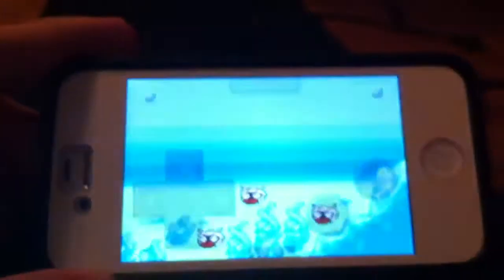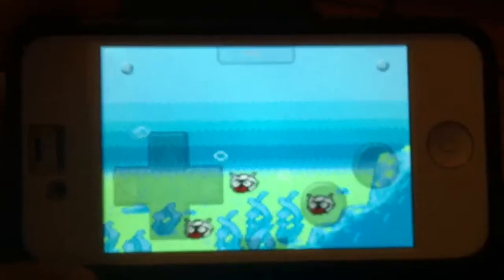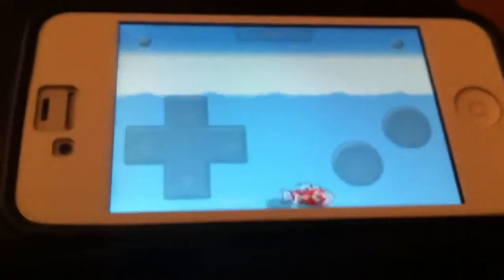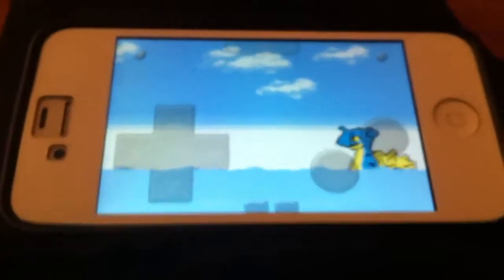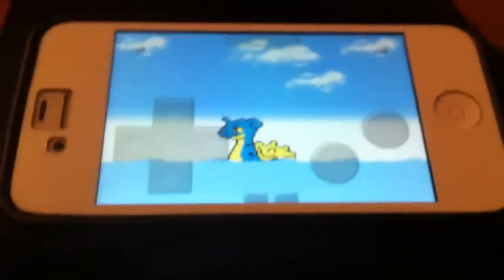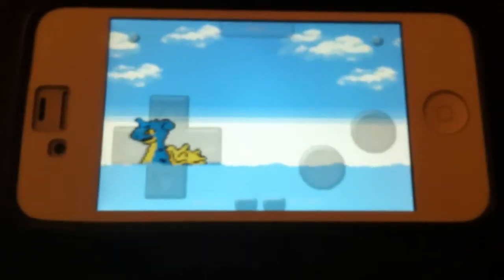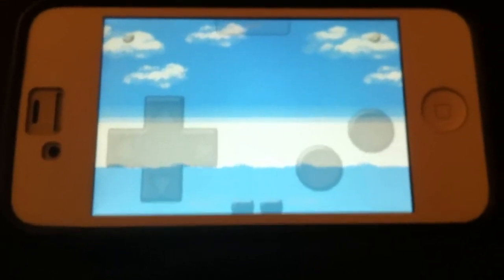Running Game Boy, Game Boy Color games on your iPhone. And it looks pretty good too. I'll show you that it works. Sorry again for this shaky camera. I'm trying to hold it in my hands. Get a stand eventually.